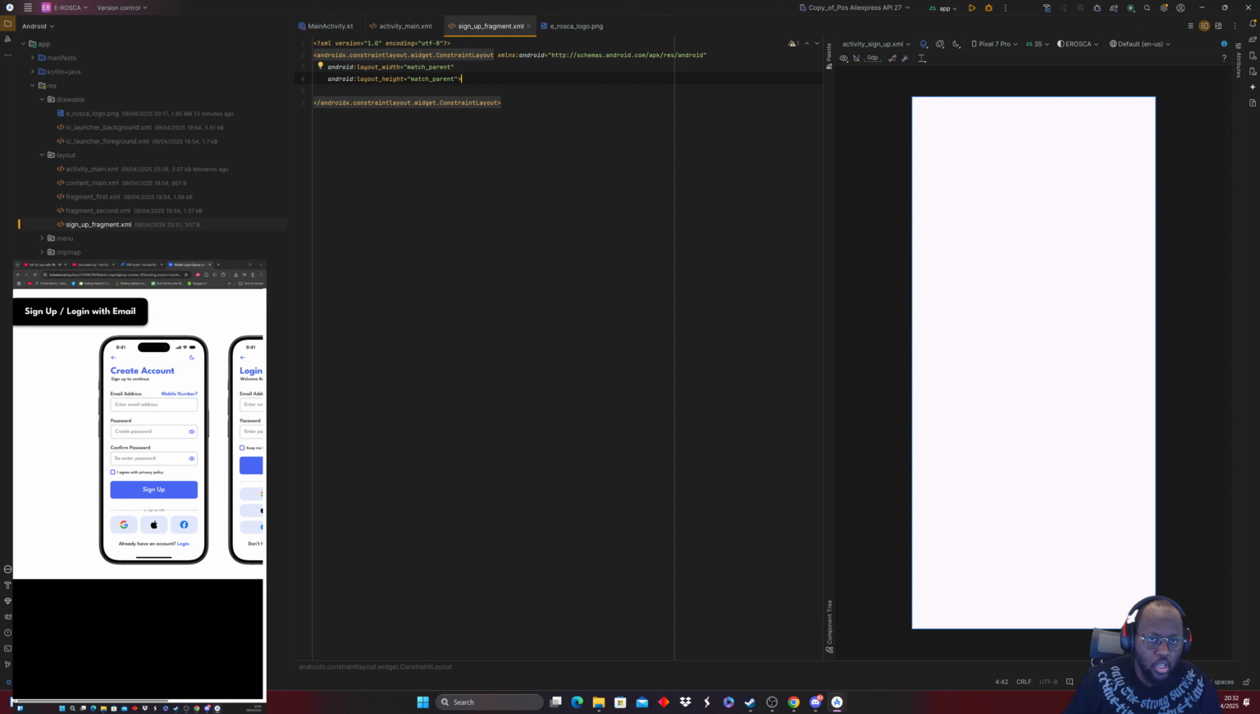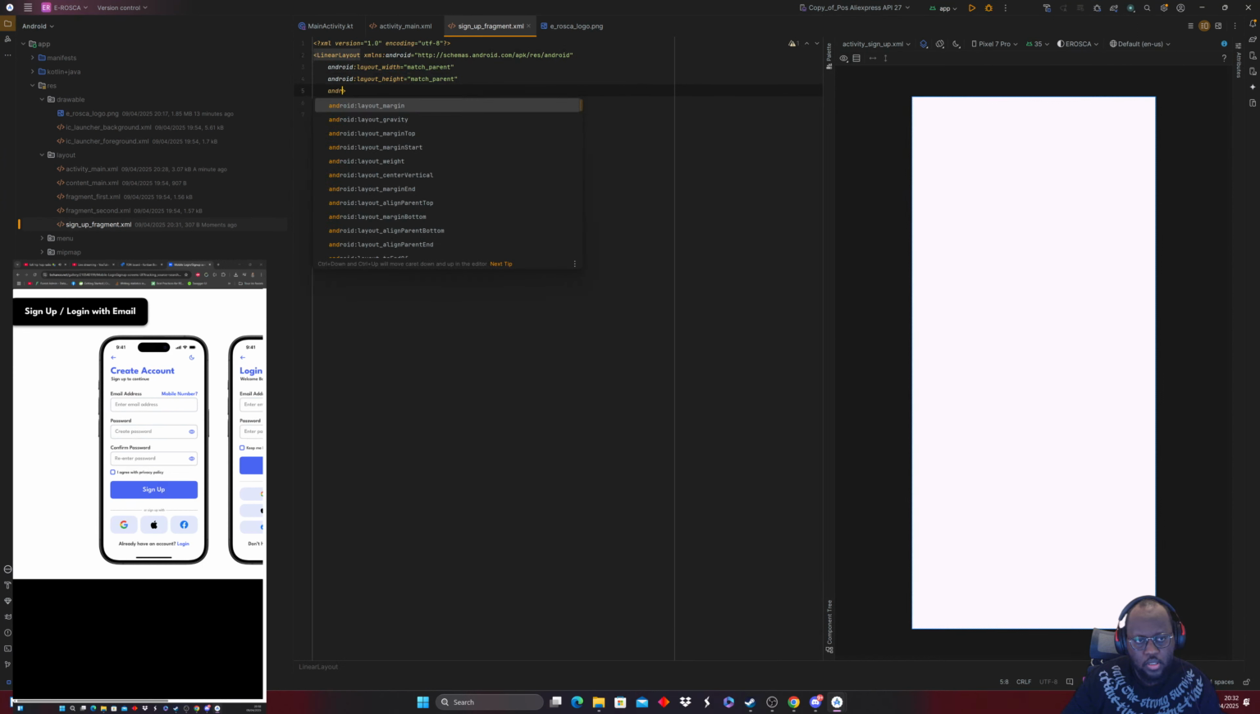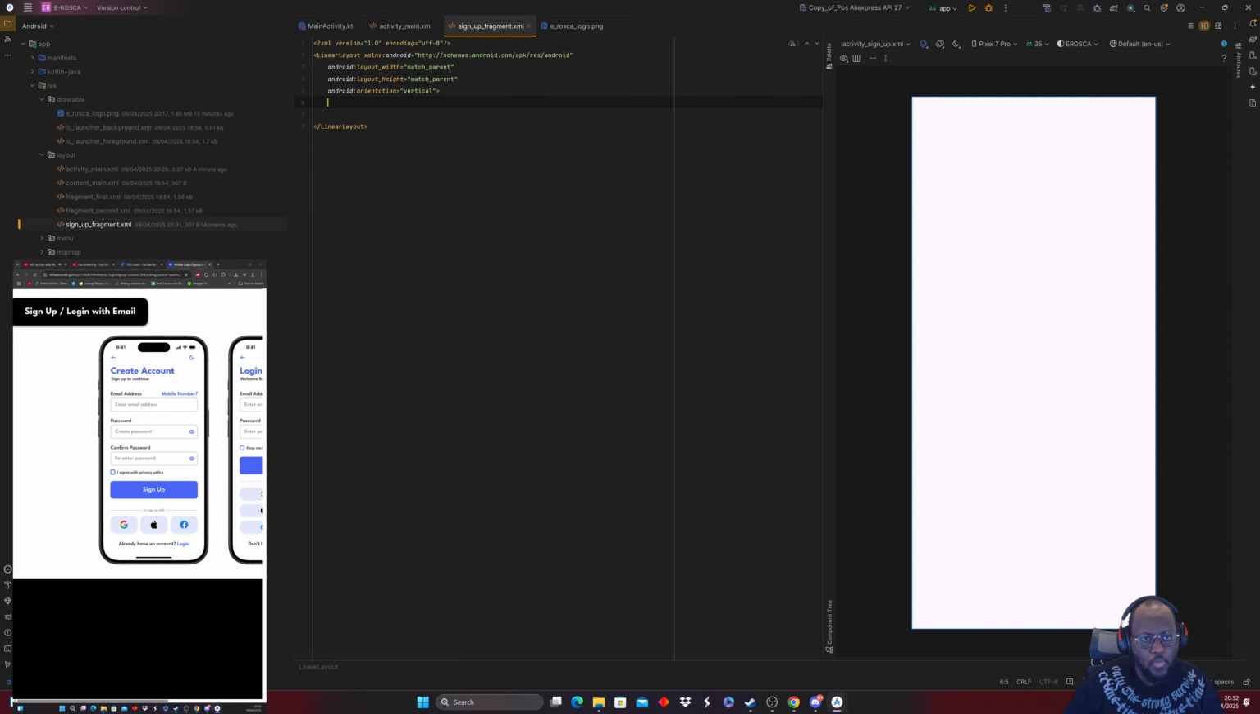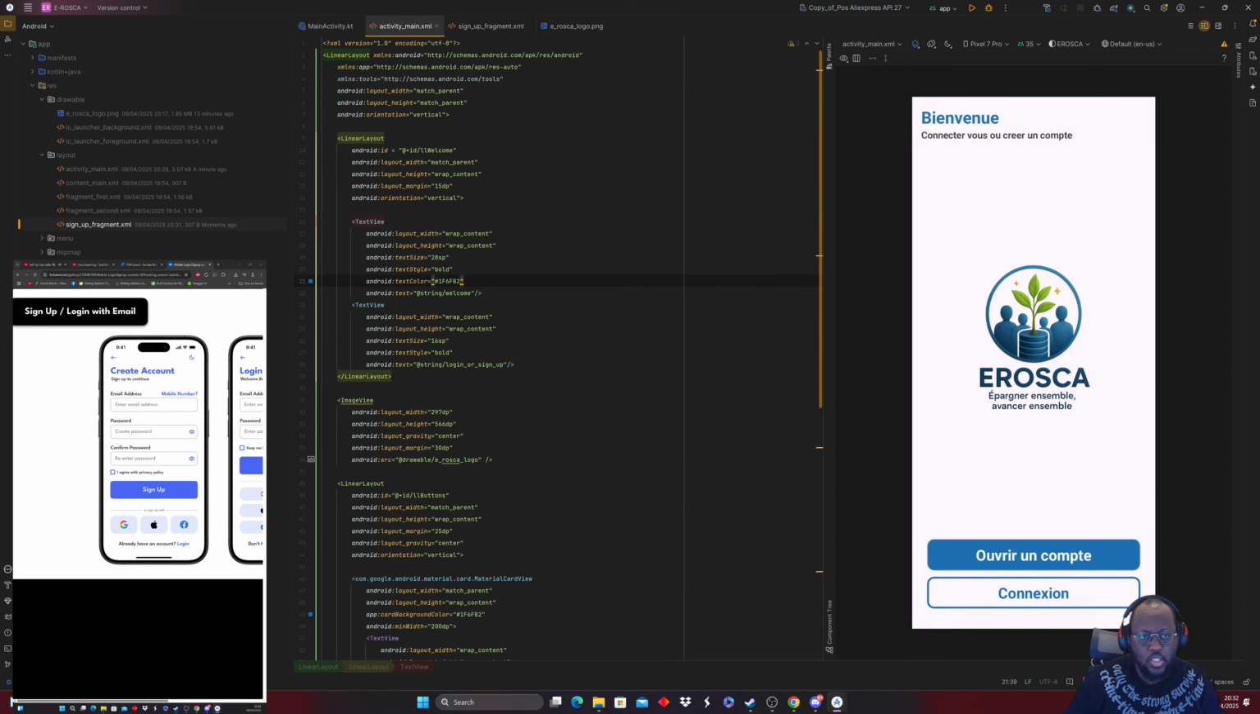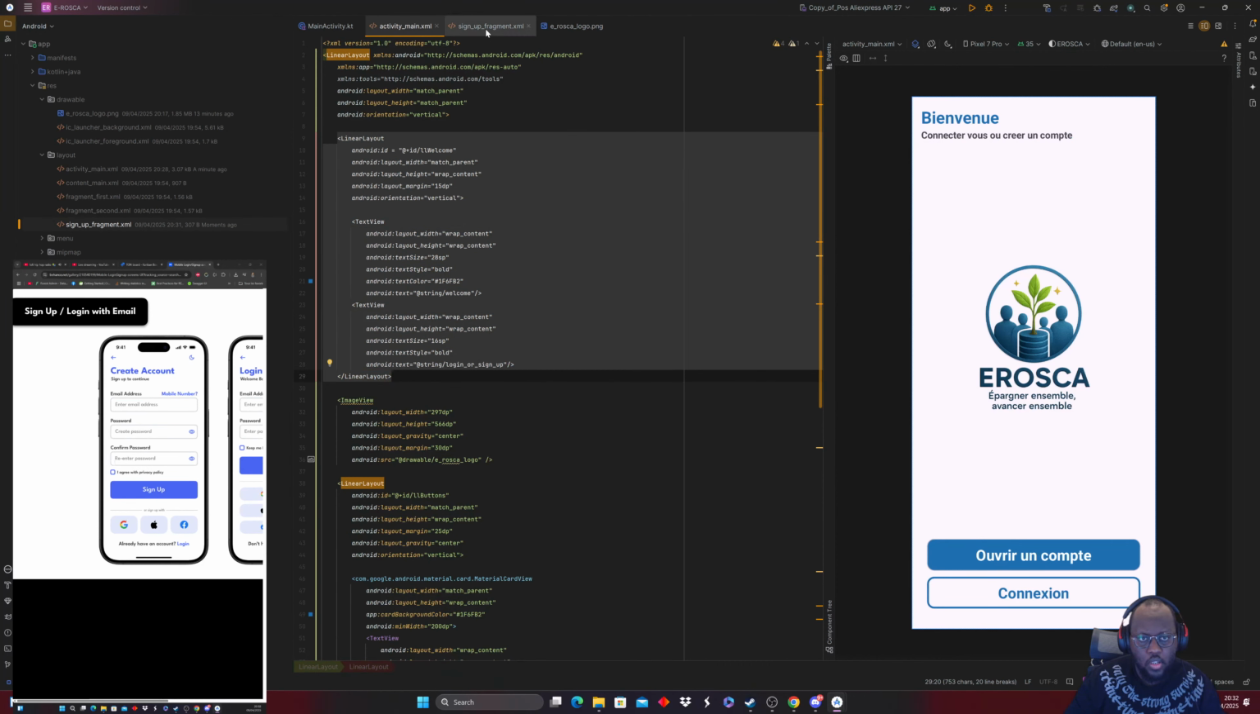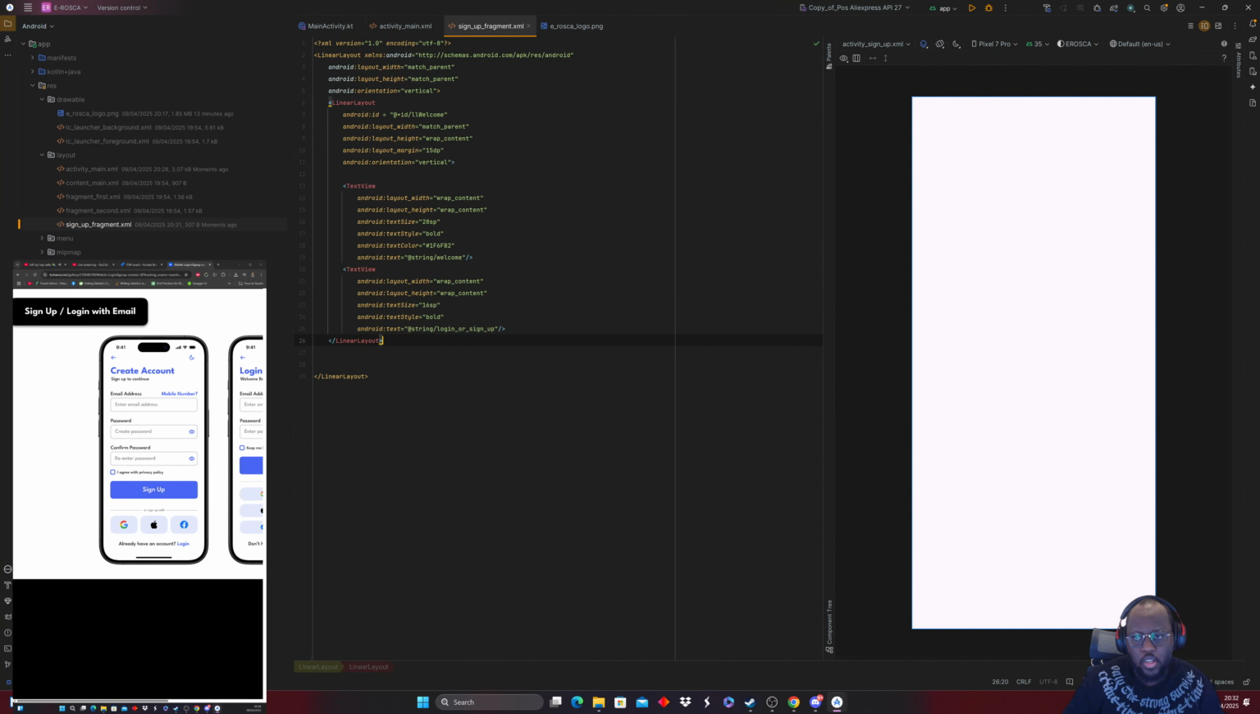So the same way. We're going to start with, so there's a difference here, but not really. We just still do the linear layout. Match parent, vertical, of course. First thing first, I'm gonna steal this thing here. Okay, I'm gonna steal this. I'm gonna put it here.